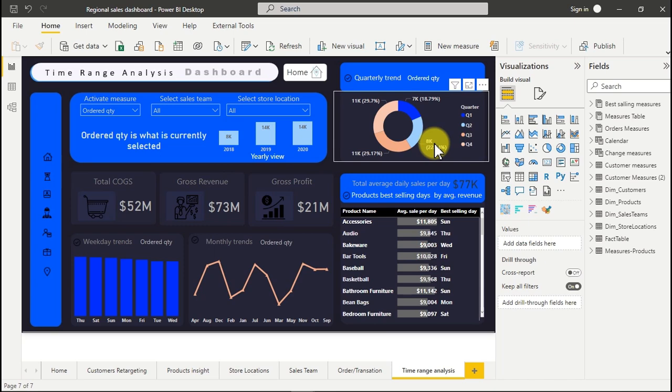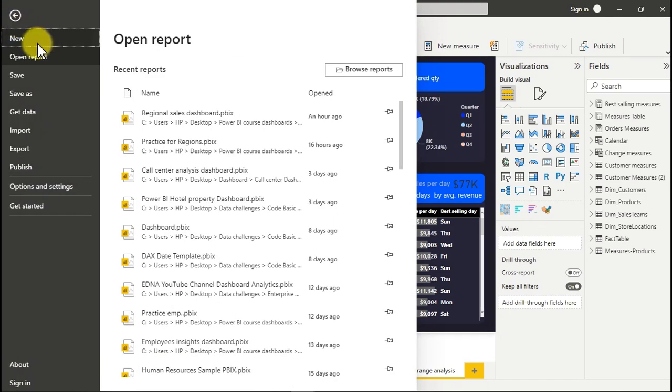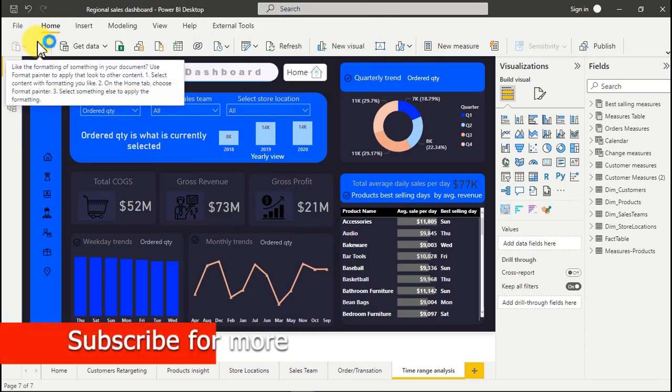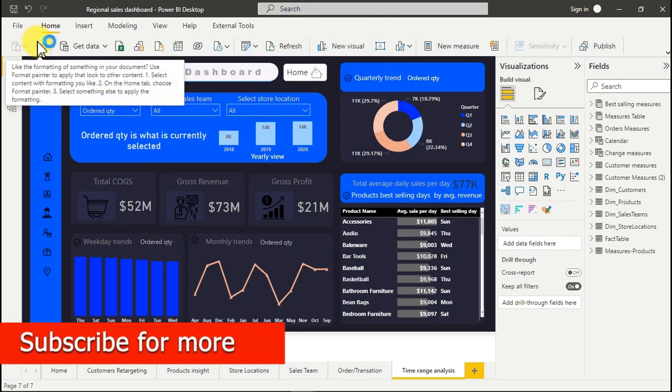All right, the first thing we're going to do right now is to make sure we insert a new PBIX. Just click on new right here, and give it some time. It's going to be inserted for us.